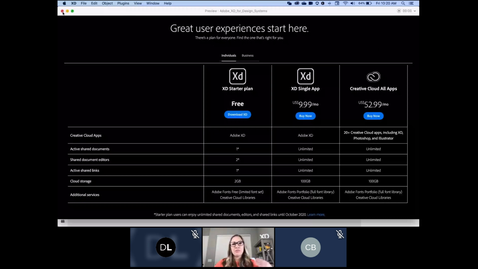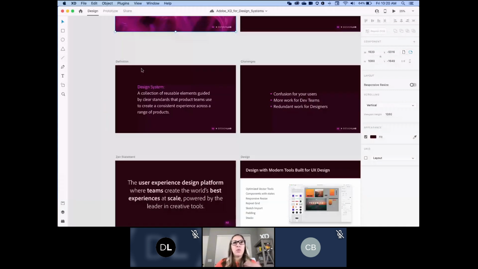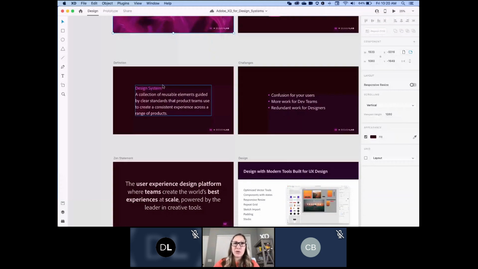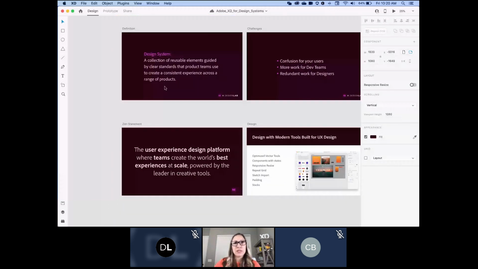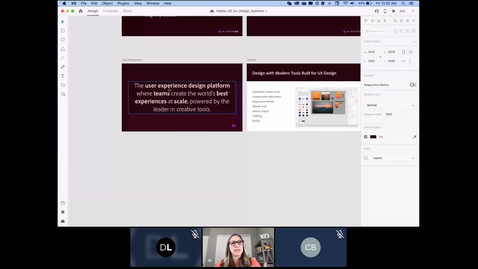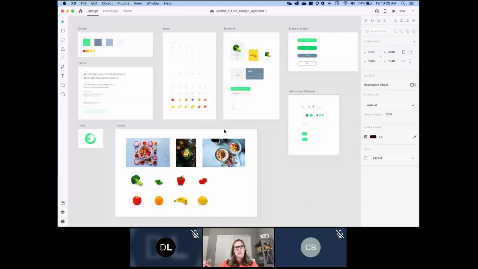Okay. All right. So now that we know what a design system is, why companies and organizations are using them, and we've seen a really cool example with Adobe Spectrum, let's take a look at what it might look like in an XD file. So here I am just scrolling down, and I want to break this down for y'all. It's not as scary as it seems.